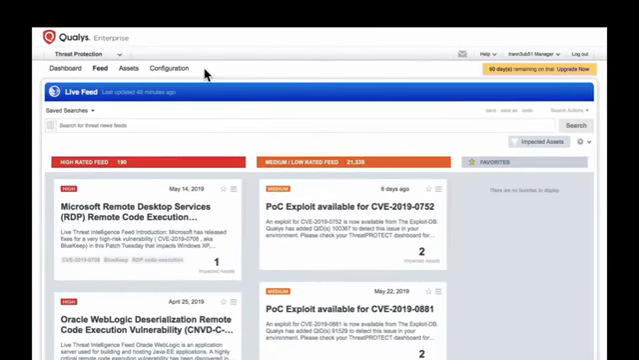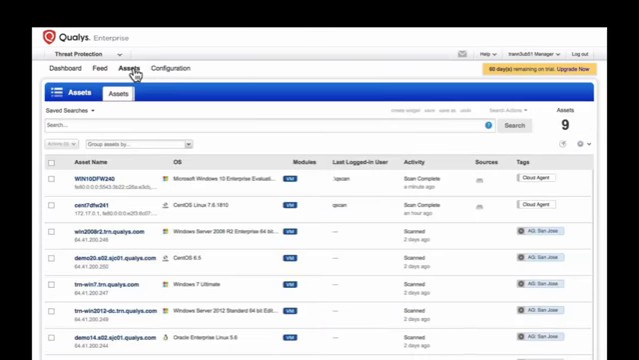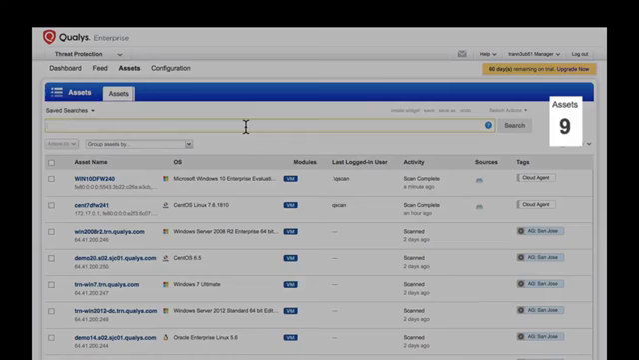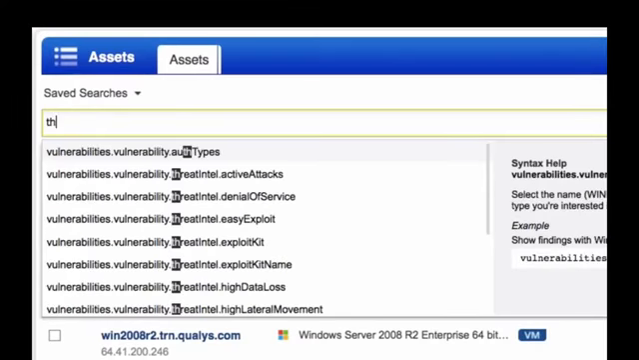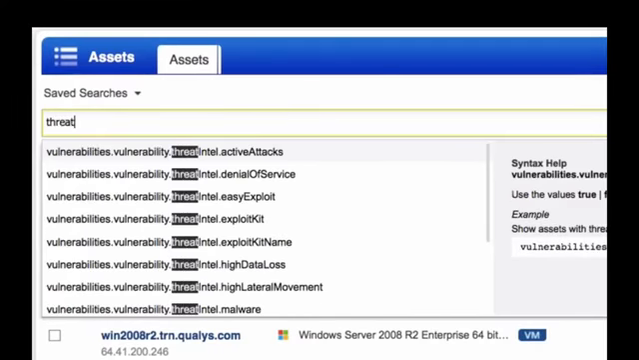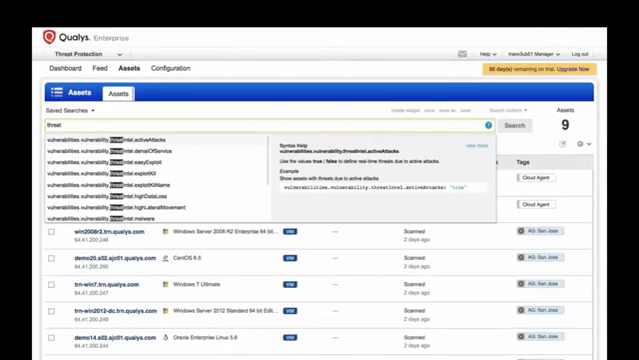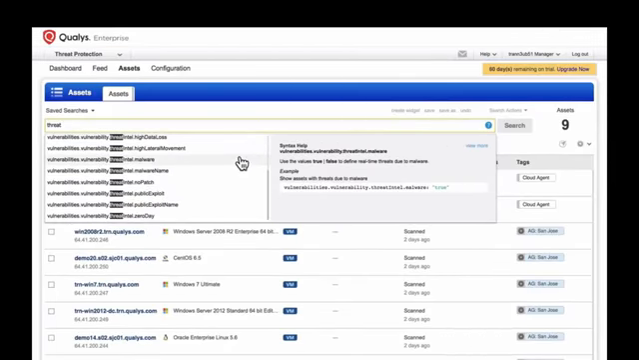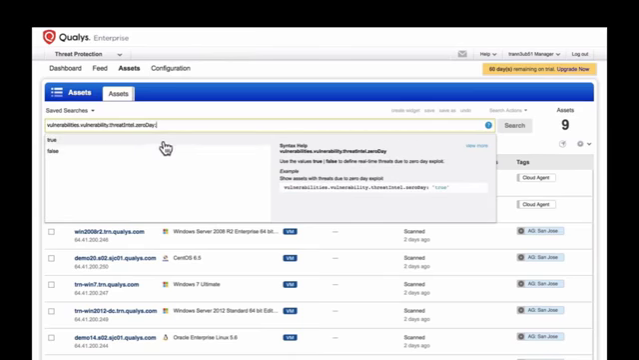Returning to the Threat Protection application, I'll navigate to the Assets section to demonstrate using real-time threat indicators in a query. Presently, I have 9 assets in my account. By typing the word threat in the search field, the interactive help will list the threat tokens for all the real-time threat indicators. Most of the tokens are Boolean, so to view assets that have 0-day vulnerabilities, I'll select the 0-day token and set its value to true.